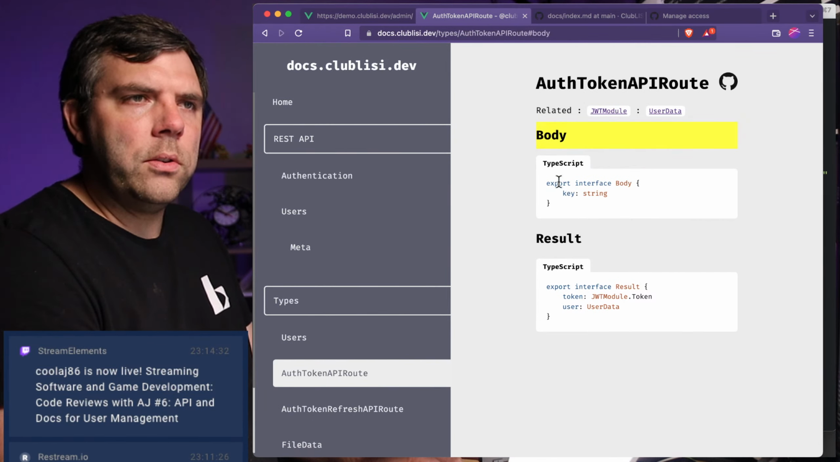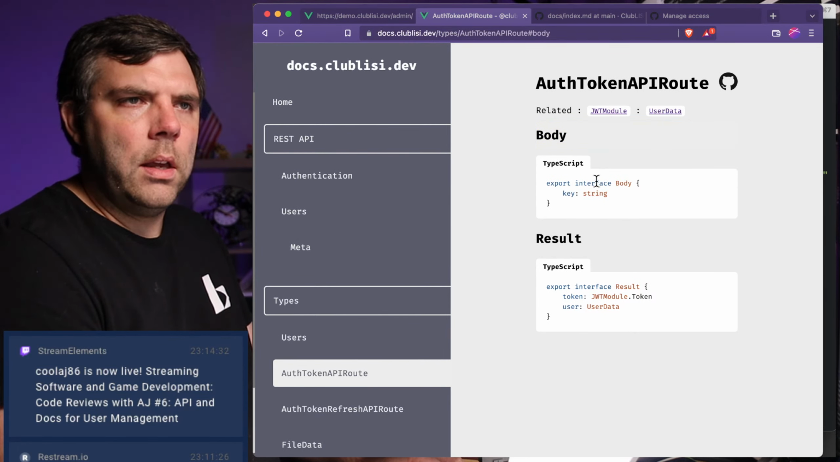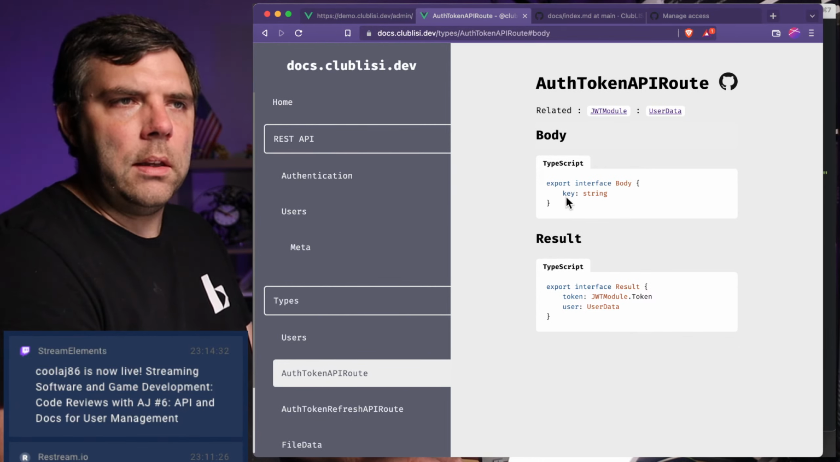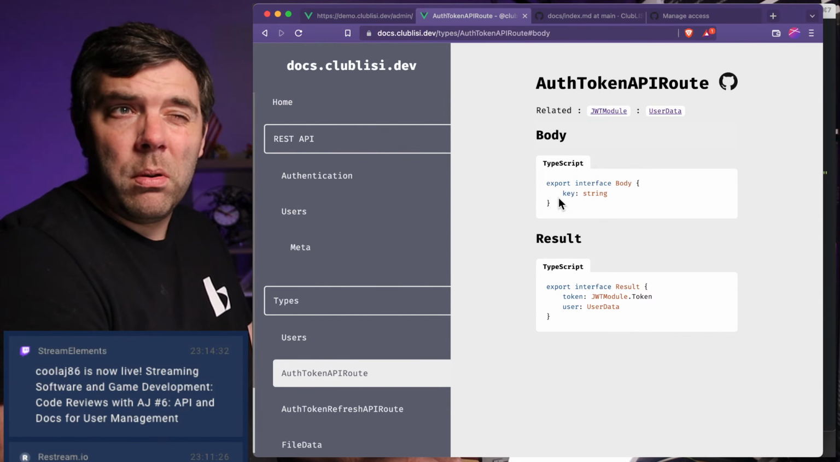But this is the part I don't understand. Key string. Export interface body, key string. What does this mean? Is this just saying a generic map?